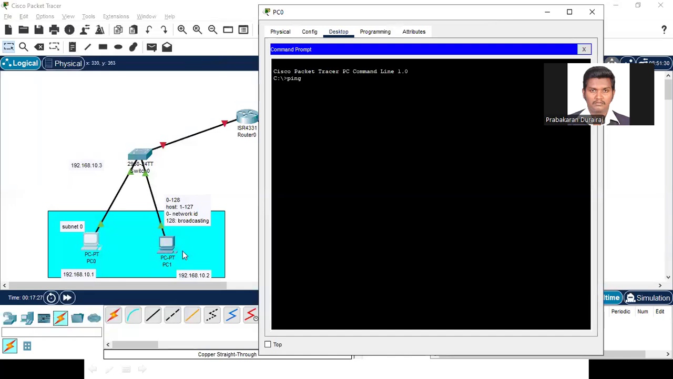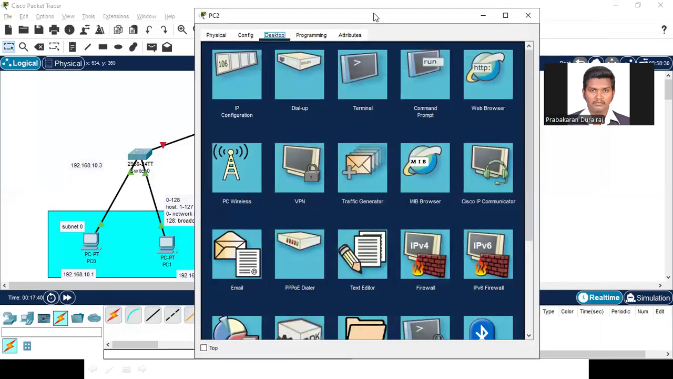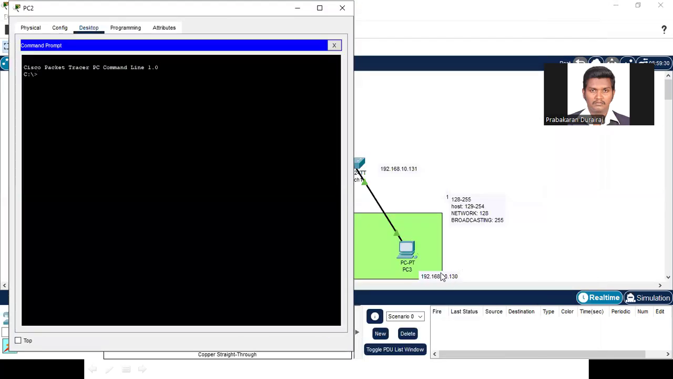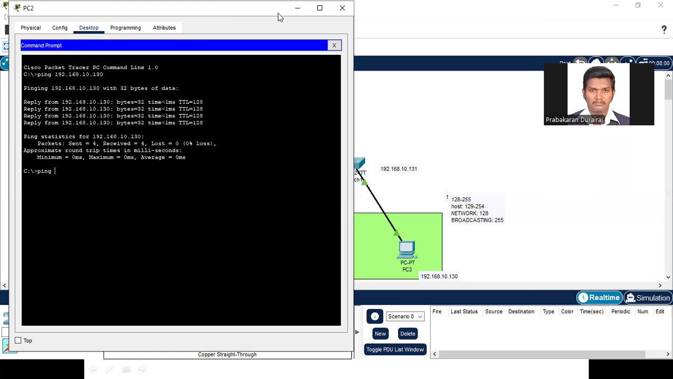From PC0, I am pinging PC1. What is the IP address of PC1? It is 192.168.10.2. It pings perfectly. Similarly, from PC2, ping PC3. What is the IP address? Look at the screen, it is 192.168.10.130. It pings successfully. Now let's ping from one subnet to another subnet.